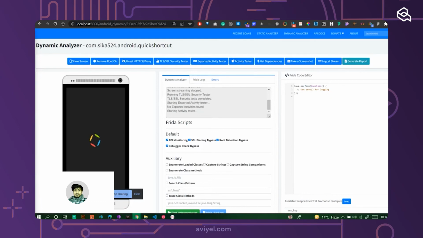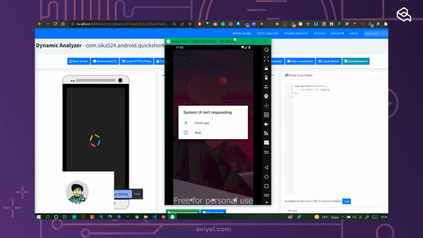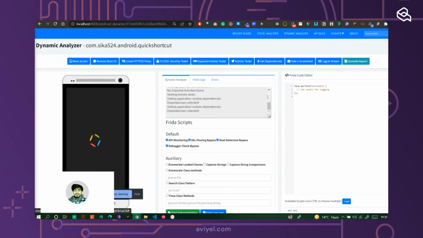Next to it, there is an activity tester section. This feature enables you to forcefully test all the non-exported activities. And next to this, there is a get dependency feature, where it will simply collect all the information about the runtime dependency of this particular application. Wait, it's failing. Give me 1 second. Okay, so yeah, get dependency will simply collect all the information about the runtime dependency of this particular application.